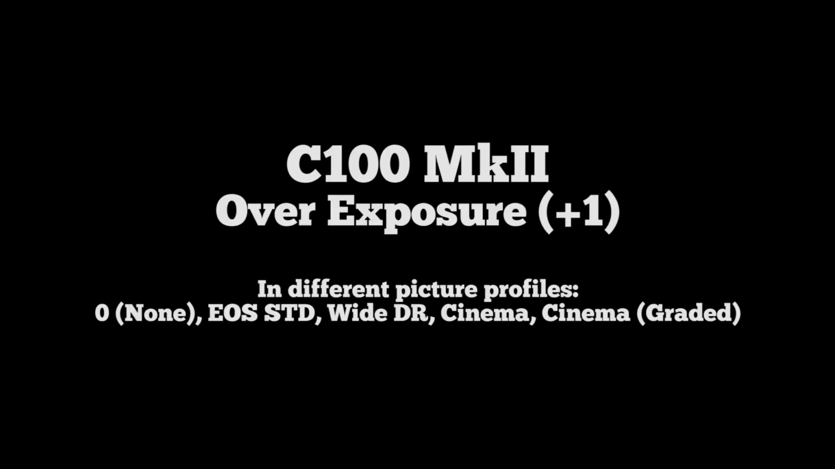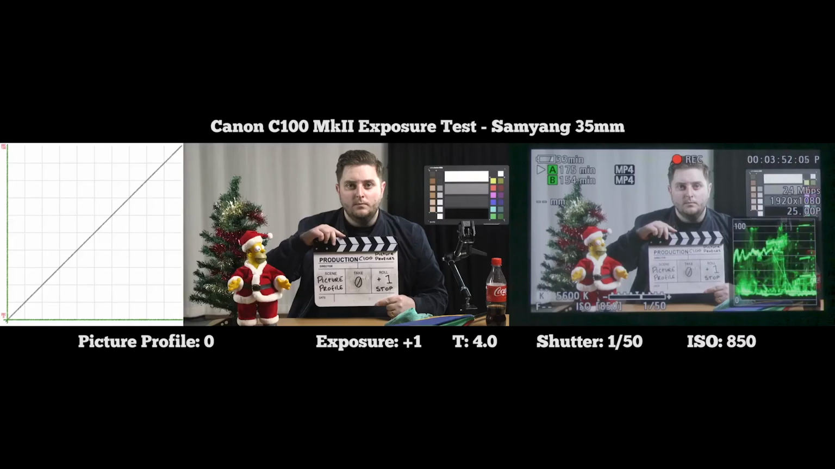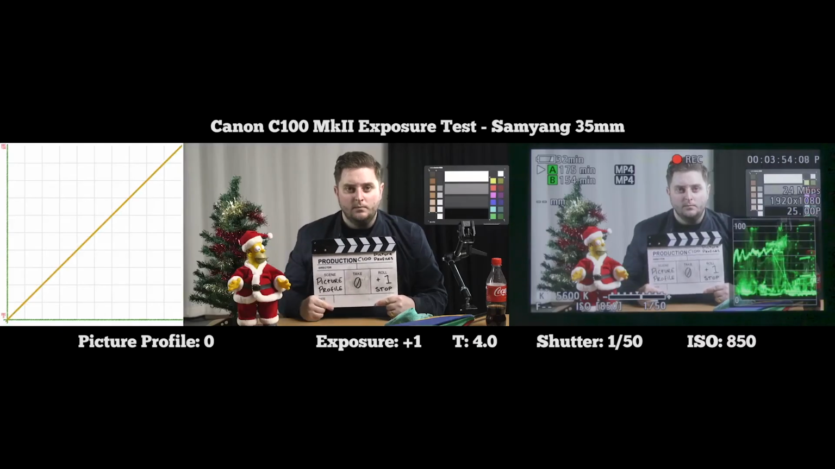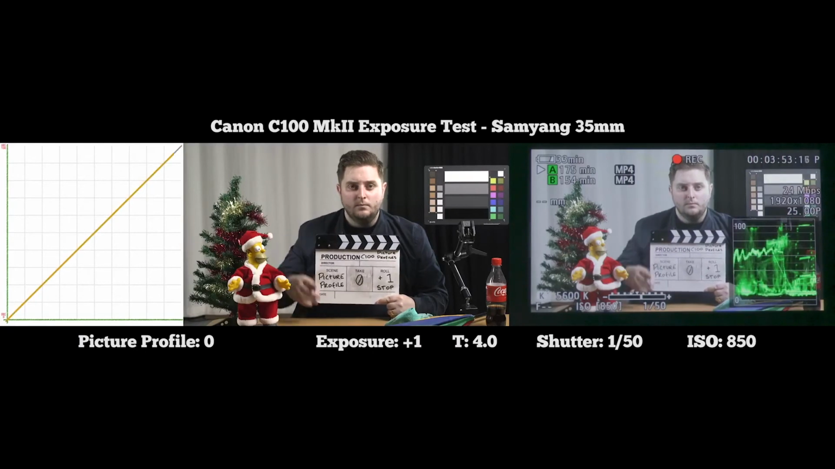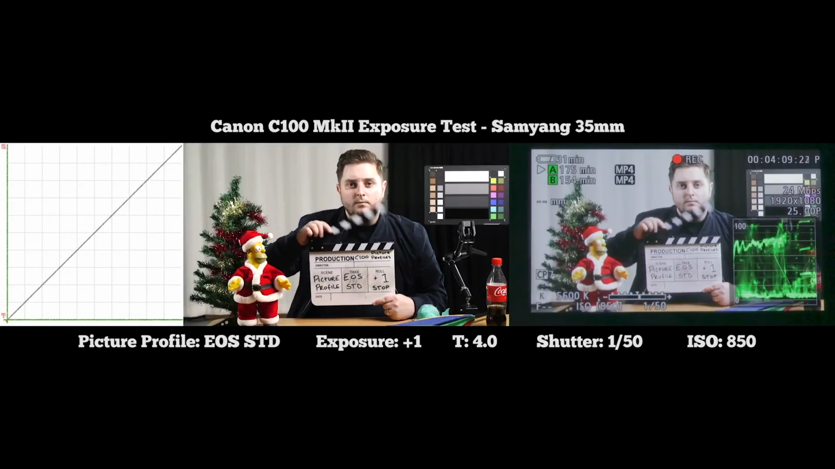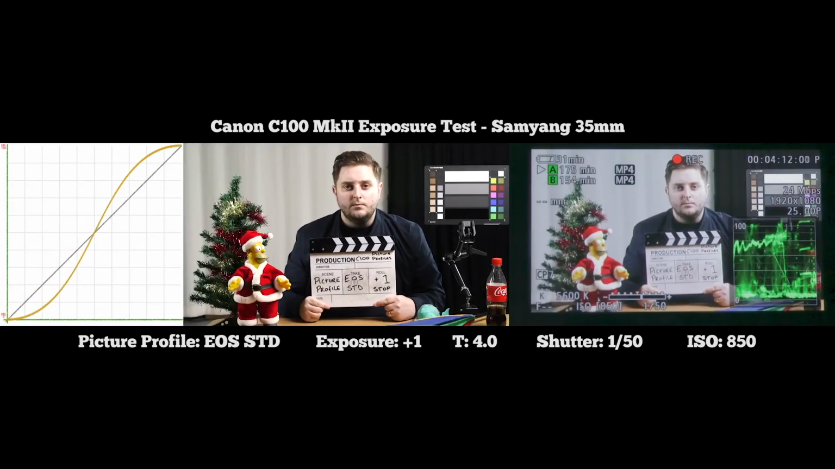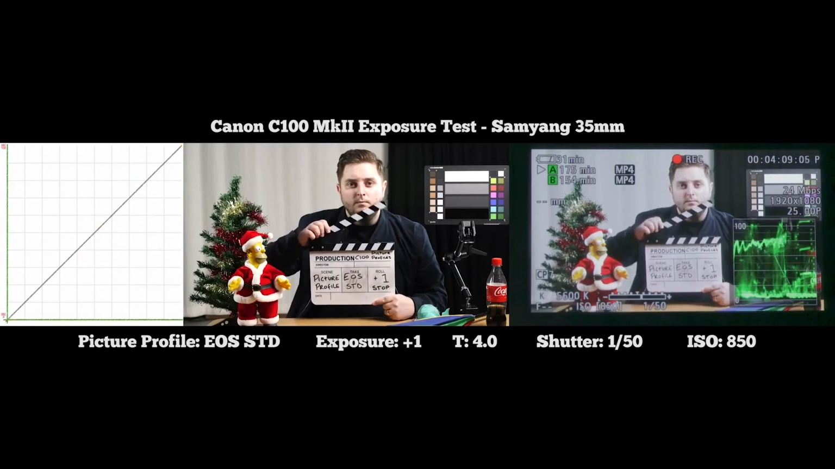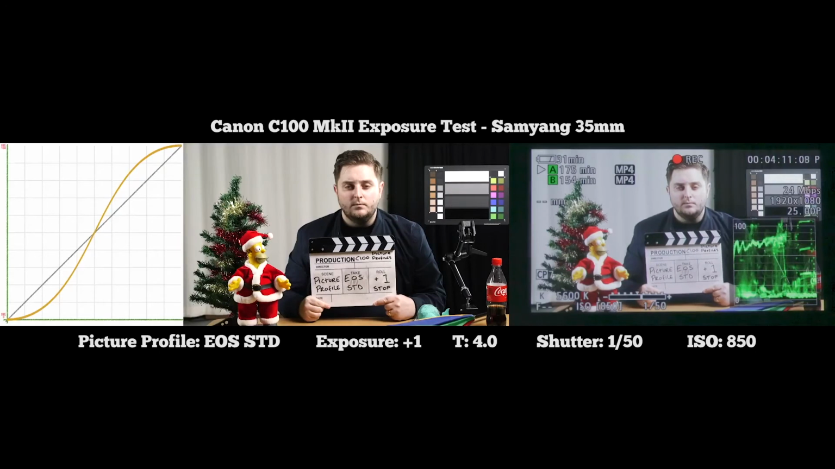Now we will look at how each profile handles overexposure by one stop. Here we can see how the camera handles pushing the exposure without a picture profile, with the increased waveform on the right and clipping of some of the specular highlights. With the increased contrast of the EOS standard profile, the highlights have been severely clipped. Baking this into the image would result in no way to fix this in post-production.